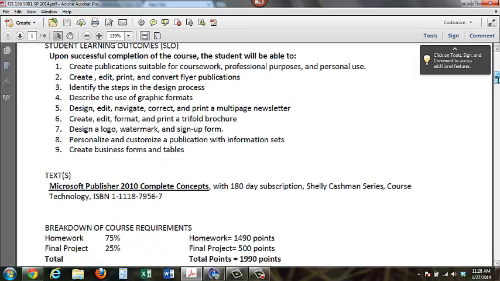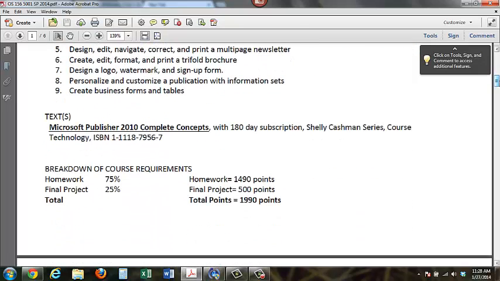So we're going to be using the Shelley Cashman series from Course Technologies, Microsoft Publisher, and yes, you do have to get the book. Please make sure that you get it. If you decide to get it online, which is great, save yourself some money, you are on your own for that 180-day free trial of 2010. So you can either get it through the bookstore and get the free trial, or you have to figure out a way that you're going to use Publisher. You can always use Publisher over at the school. They've got it on the computers in all of the classrooms and all of the computer labs, so you should be fine.